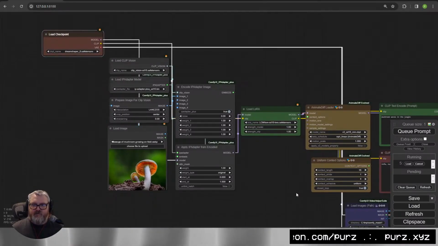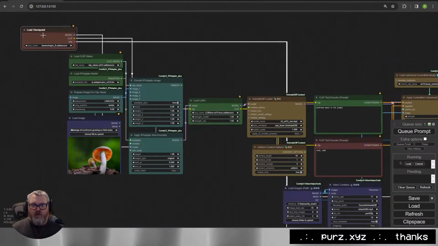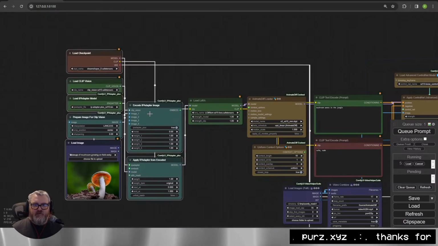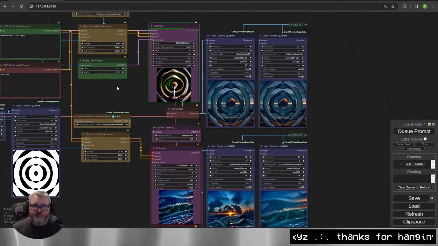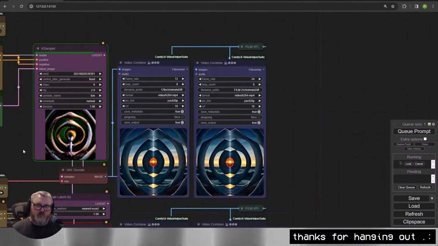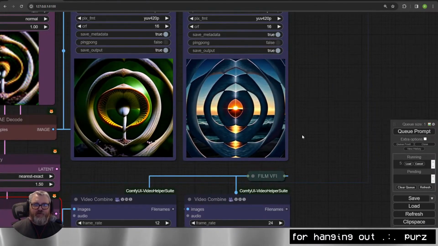Just trying to make this somewhat legible here. Okay. Yeah. Hopefully that makes sense. If not, join the Discord and ask. It's all good. Yeah, there we go. And our weird mushroom waves.